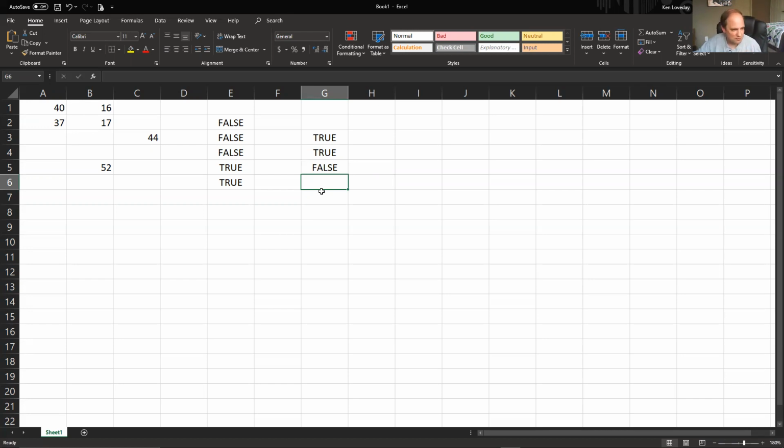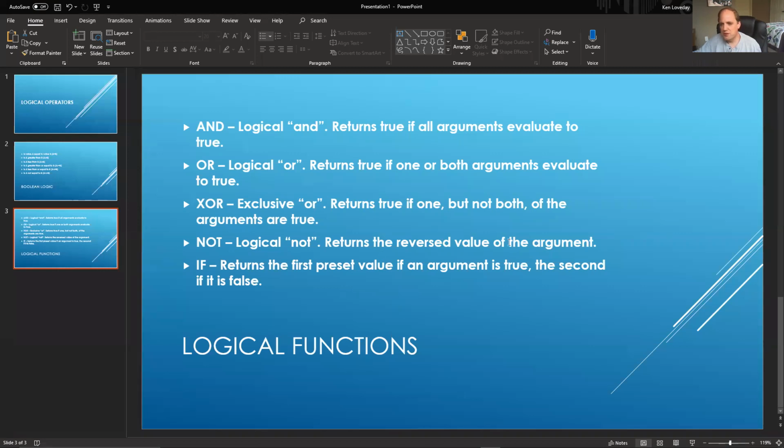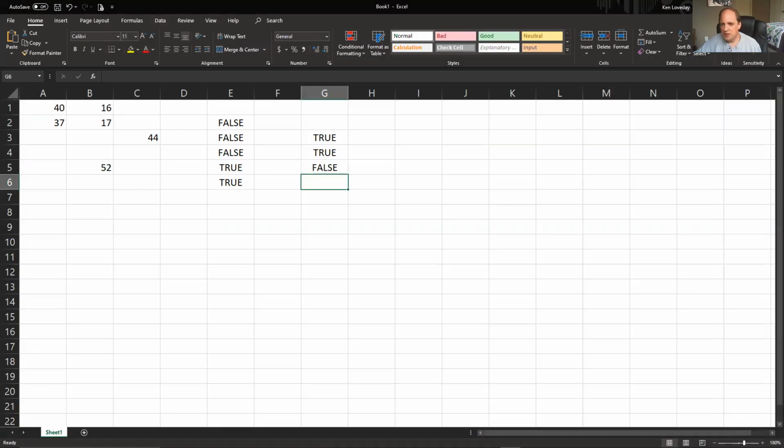All right, not. So not returns the reversed value of the argument. Meaning, if I do a not in here, and I go equals not, all right, A1, okay, and I go greater than A2, and I may have to change the values back. It will return a false.